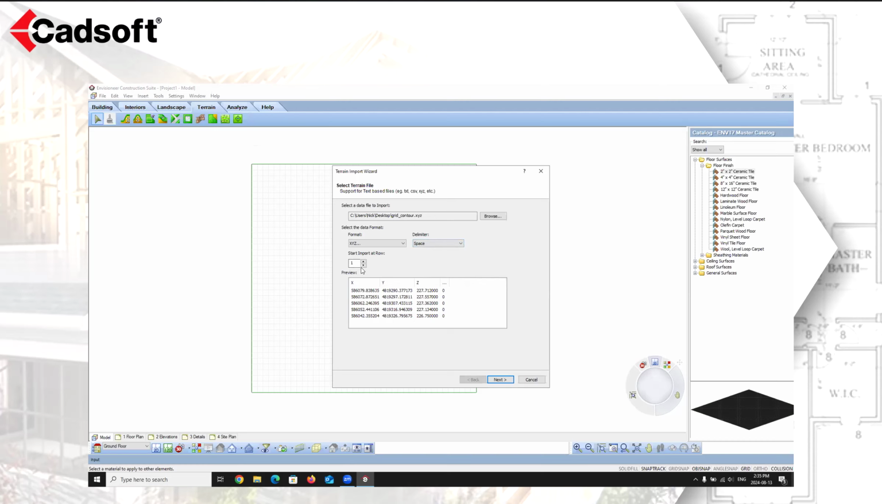You can also start the import at a set row. So if you know that one of the points is not correct, or if you want to be starting from a different spot, you can change that value. Typically, you're probably going to want to start from the very beginning. So we're going to leave that set to 1, and we're going to say next.